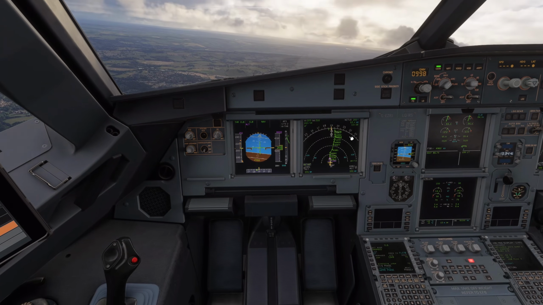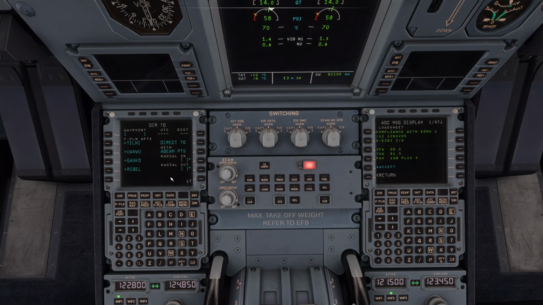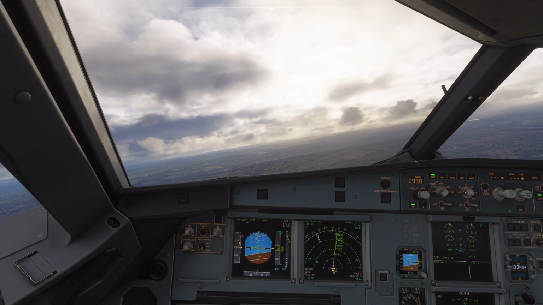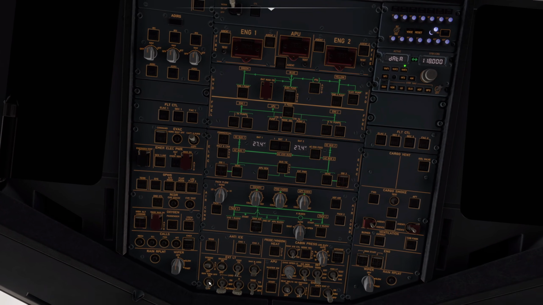I think we'll go direct to Ribble, just to bring us slightly more off to the right. Direct to Ribble. Flaps are up, so landing lights off. From return of flights, taxi lights off as well.